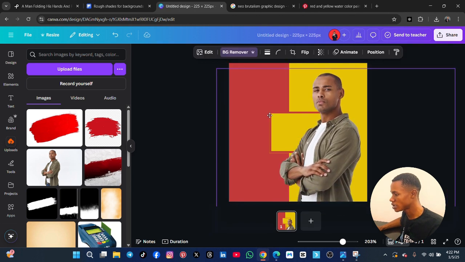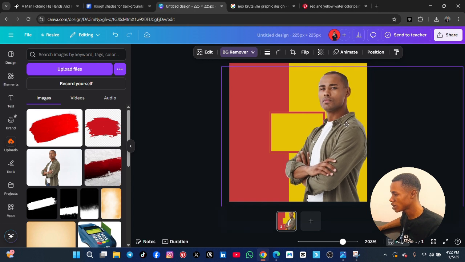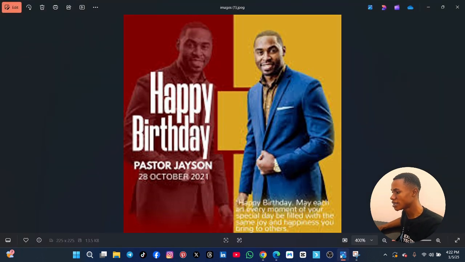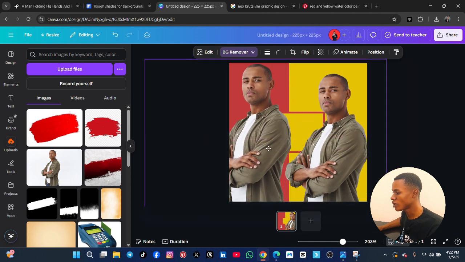So we just bring it here. All right, so the man is here. We just have to bring it, and then we have to bring it here. All right, so already the man is here, right? So we want to duplicate this man because the man is actually this side, but it's fading in this particular side. So we have to duplicate it, and then we have to bring it here.